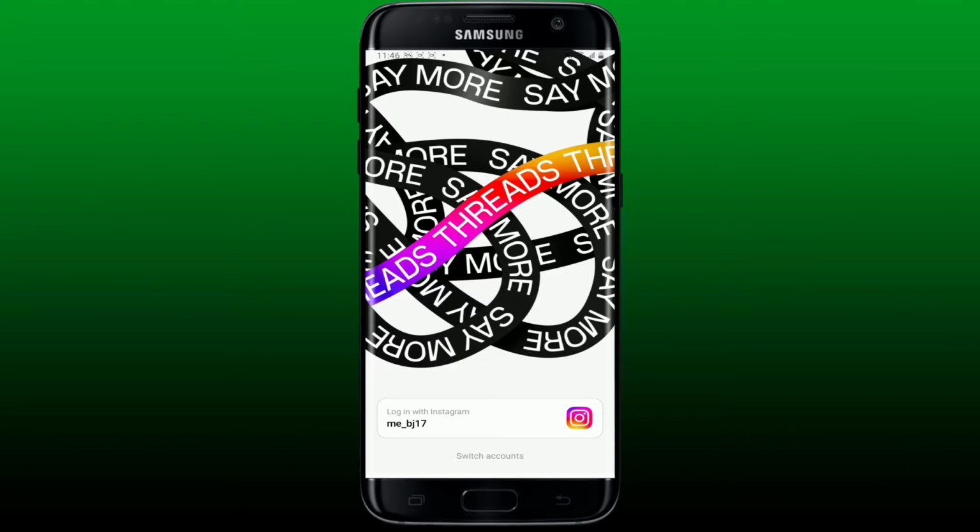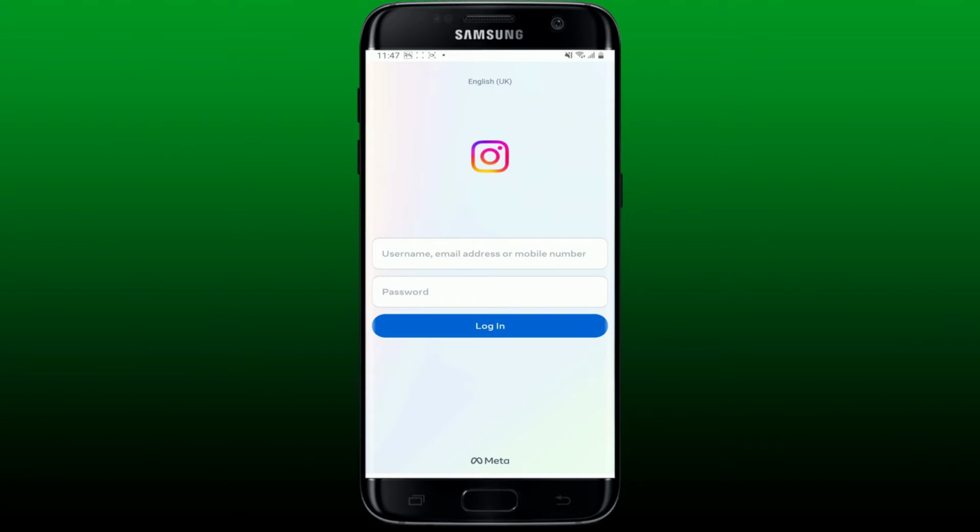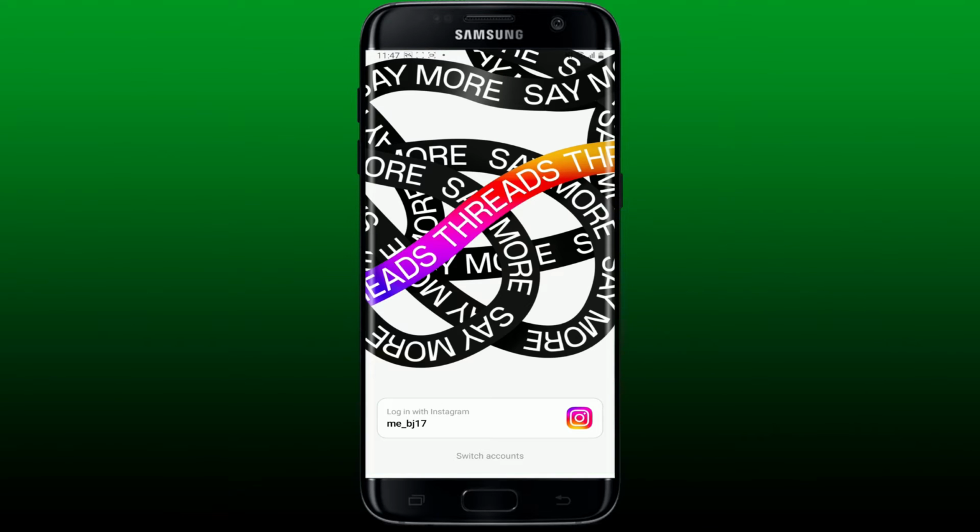If you want to log in using a different account, you can simply tap on the Switch Accounts button and then enter your username, email address, or mobile number for your Instagram account in the first text box. Once you are done, add in your password on the next field and tap on Login. If you want to continue using the same account, tap on Login with Instagram and then wait for a few seconds.